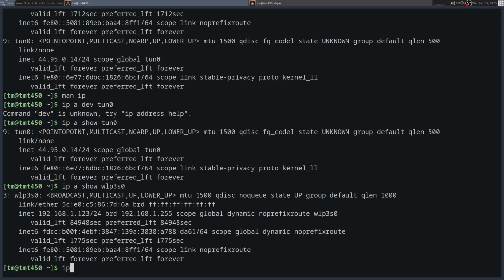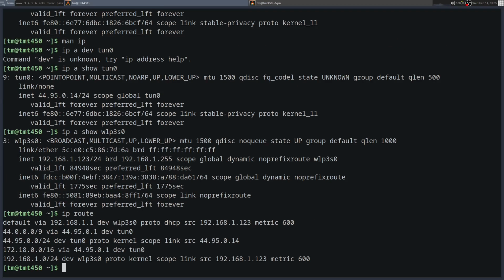The next important command is ip route. Here we can see all of the routes on this device. We can see our default route is 192.168.1.1, so that's going to be my default gateway. And then we have the route for the VPN traffic, and you can tell that because it's going to a 44 network on this VPN tunnel.